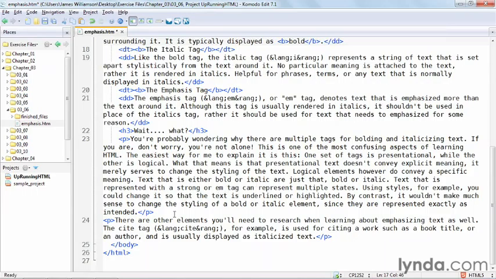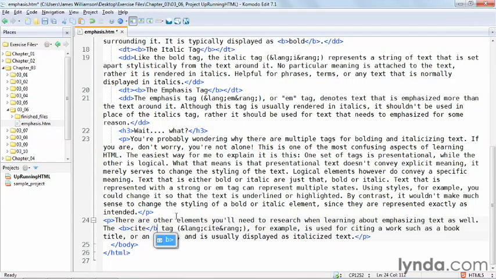you're going to see in the last paragraph here, we have the word cite surrounded by a left angle and a right angle bracket. Just to its left, we have the cite tag. Go ahead and wrap the word cite outside of those parentheses in a bold tag as well.